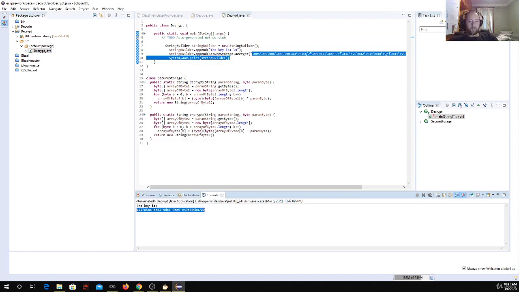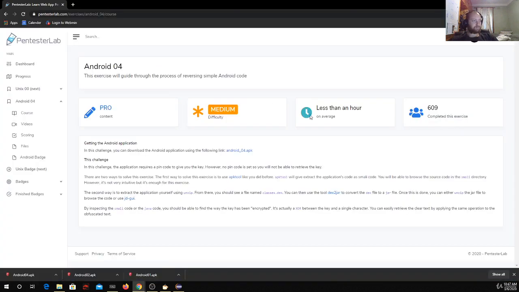Just by reverse engineering the application and reviewing the source code and figuring out that they are decrypting the key in the application, we are able to view that decryption, reverse engineer it and actually decrypt the key. And then we just submit the key. So this is some very basic Android pen testing. I hope you enjoyed it.